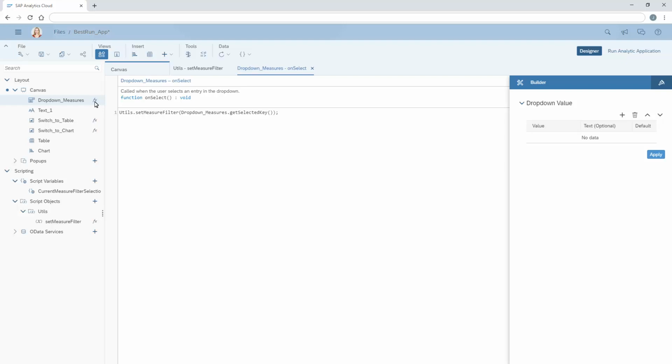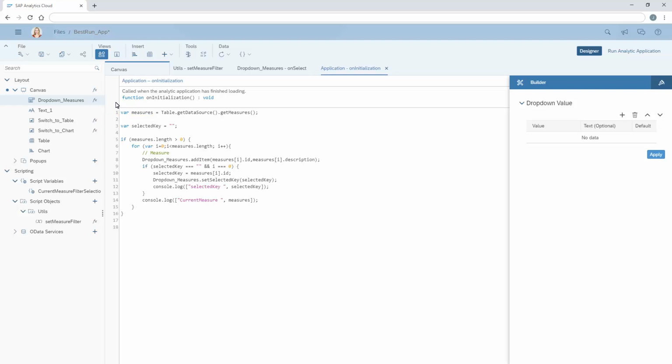Finally, we'll define what happens when the application is first run through the onInitialization event of the canvas itself. When the application initializes, we'll load all the available measures of the table into the drop-down, set the selected key to the first measure in that list, and then set the measure filter to the same first measure.